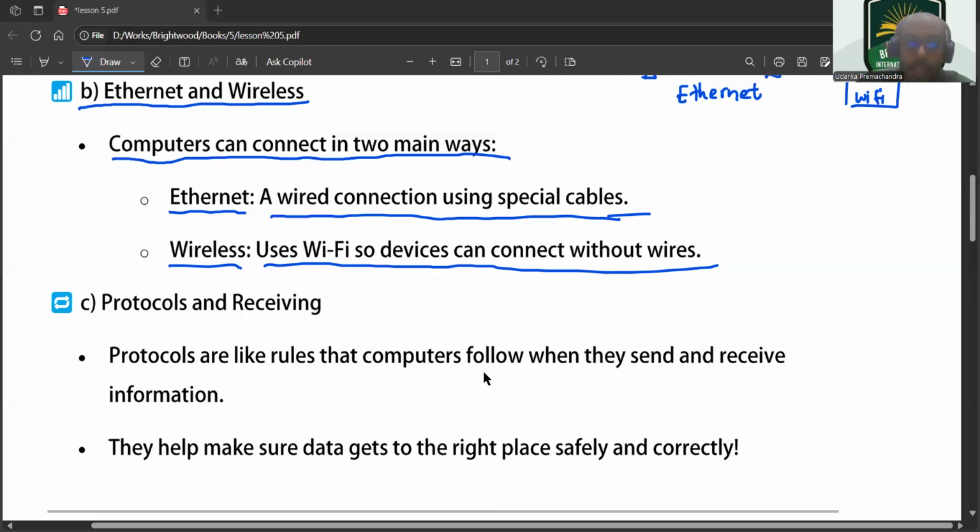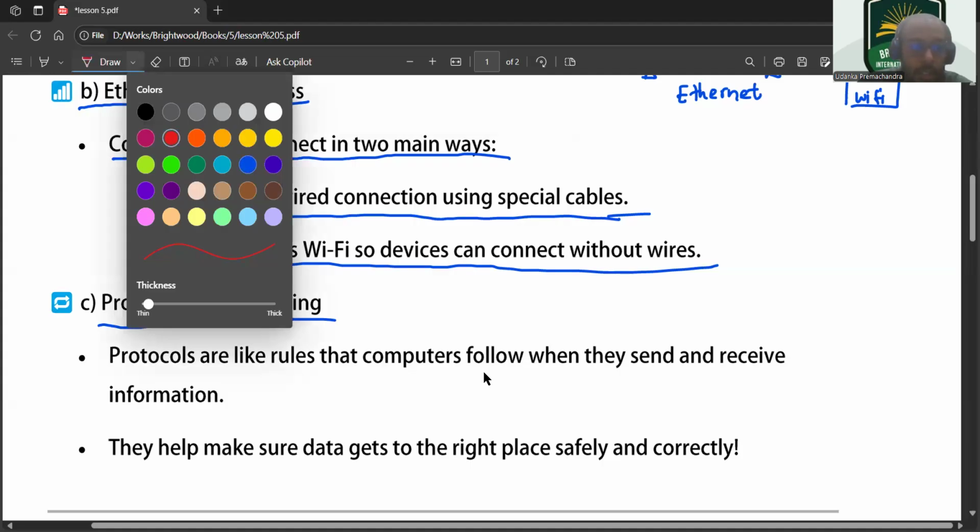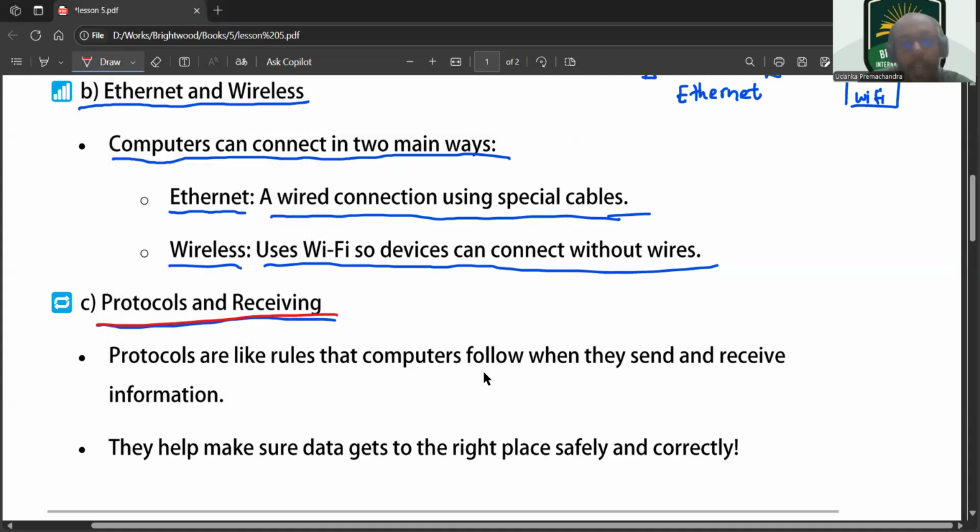Don't worry about these names. There is another name called protocol. What is a protocol? What are protocols? Protocols are like rules that computers follow when they send and receive information.